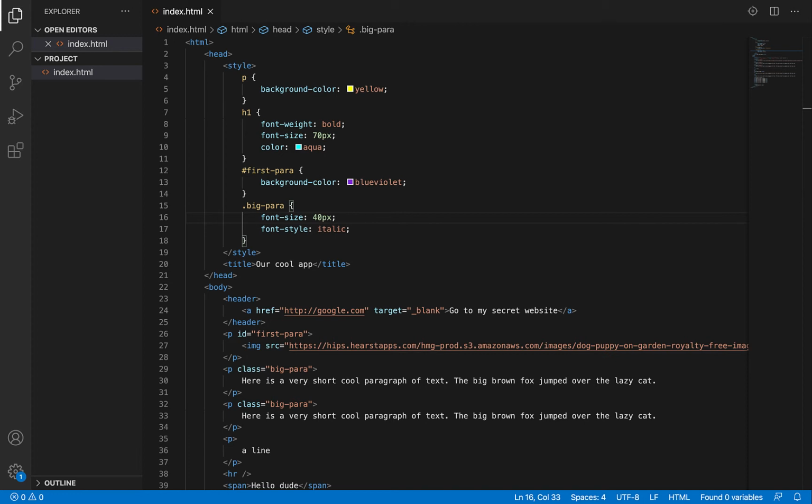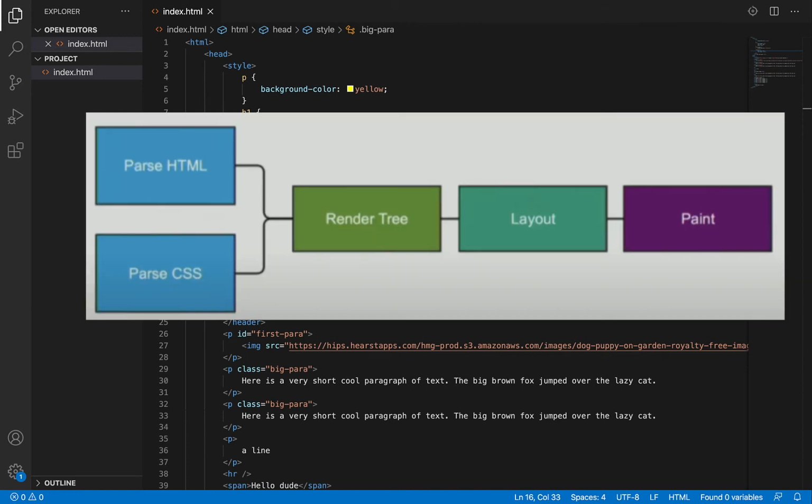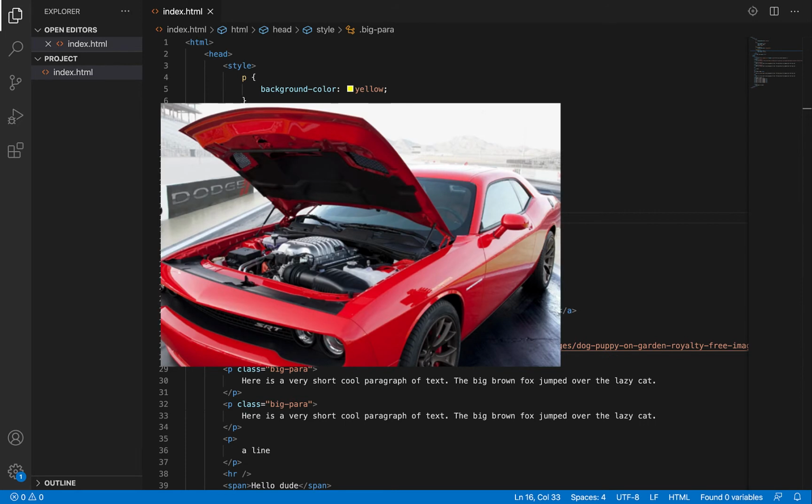Going over a quick overview of what happened, we parsed the HTML, we parsed the CSS, we created what is called the rendering tree. After that, the browser placed the boxes in the correct location. This is what is called a layout. And then we painted the screen. So now that we understand the basics of how things look under the hood, we can start styling.